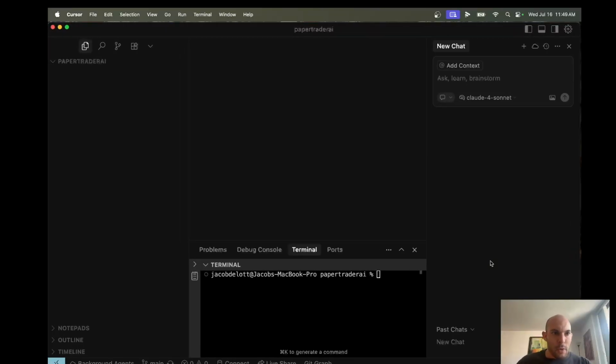All right, so I wanted to create a new project and Cursor build series where I make myself a paper trader application to help me learn how to trade stocks and paper trade and simulate different stock option strategies and things like that. So I want to use the same architecture I always do.